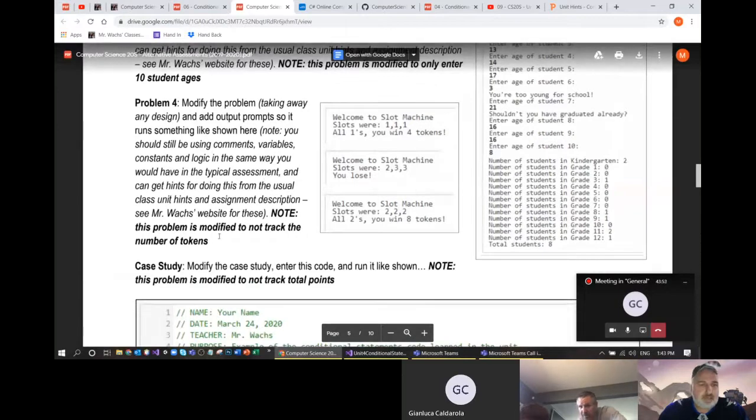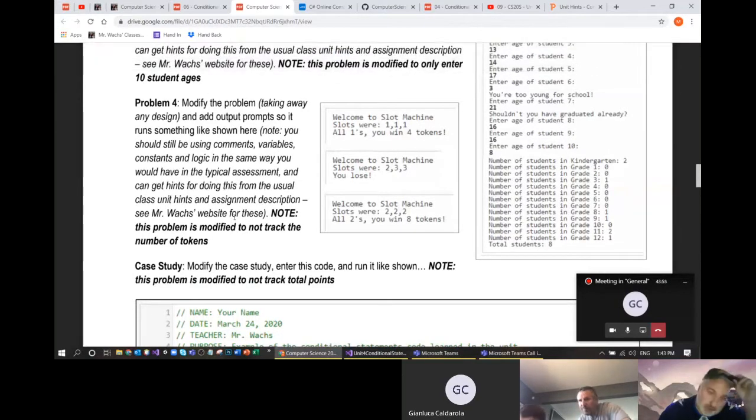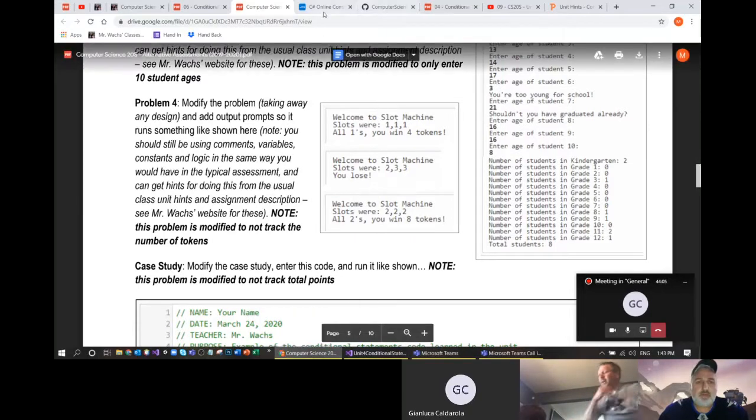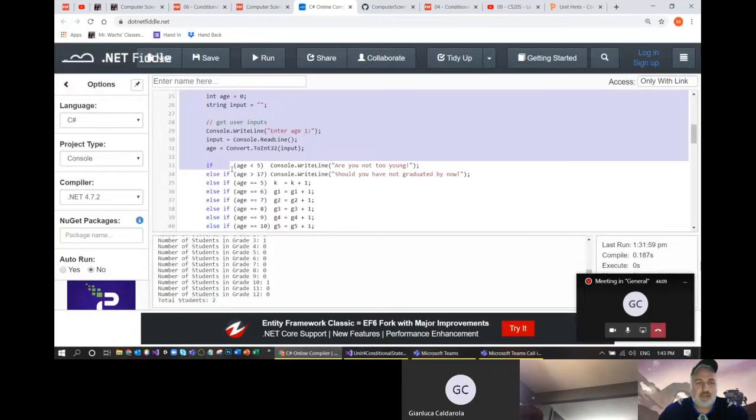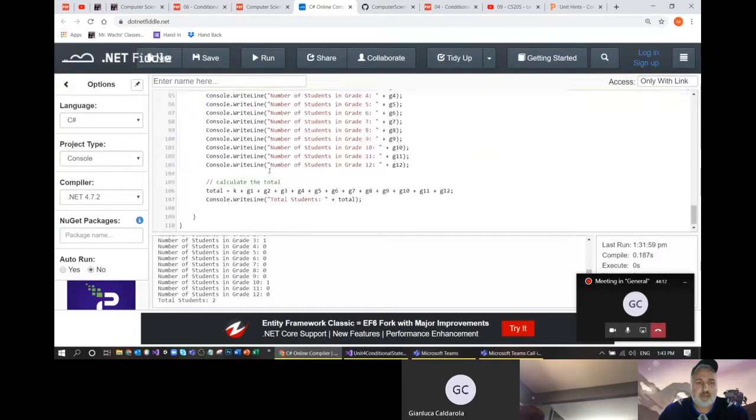It says it doesn't need to keep track of tokens though. All it needs to do is play once and decide whether you win or lose and how many tokens, but it doesn't need to track how many tokens. So let's do that.